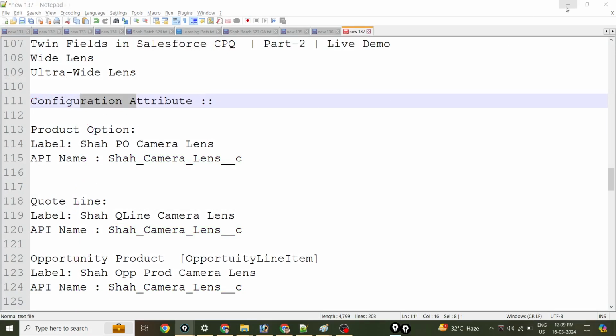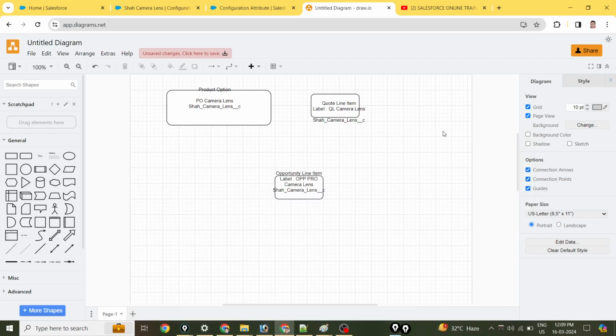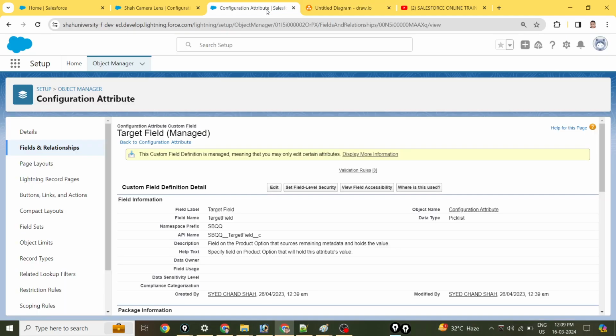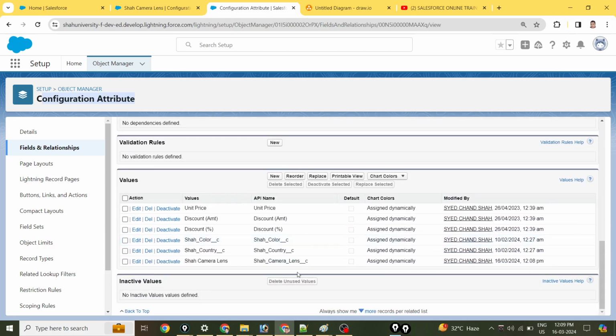In this configuration attribute, the target is there, no? You have to add the target. For that, you go to the configuration attribute object. It is a custom object in this namespace, a part of the package. On this, you have a target field, which is a pick list entry. In this pick list, you are adding one value, which is nothing but the API name. So these are the custom fields, double underscore C, double underscore C, custom fields. Right. Let it be there.